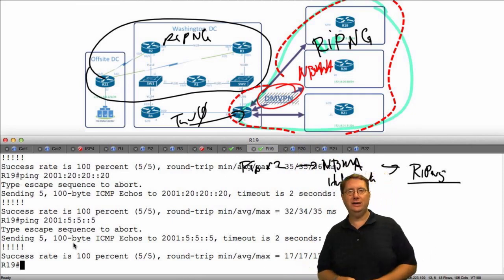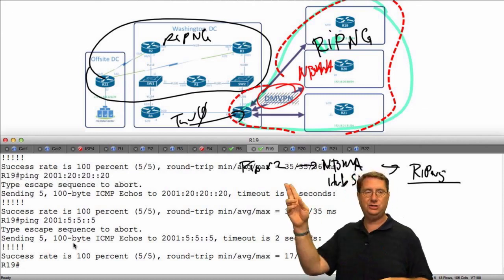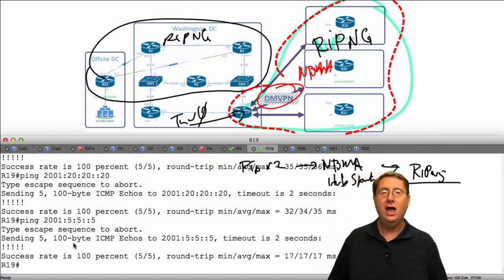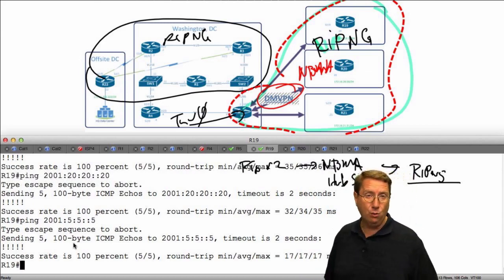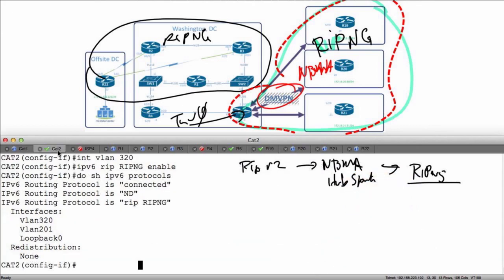Now what I want to do is go ahead and close this topology out. So for the last portion of this part of our presentation, all I'm going to do is take my two disparate RIPng environments and connect them together, and I'm going to do that between Cat2 and R5. So let's make that happen. So what I'll do is I'll go over to Cat2 and R5.